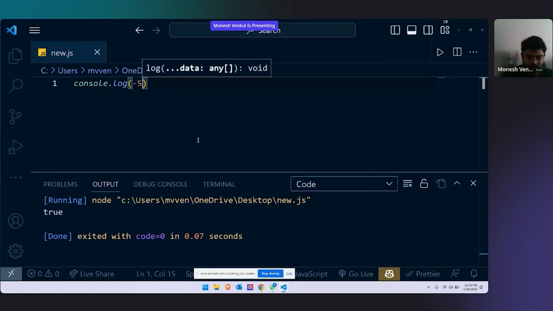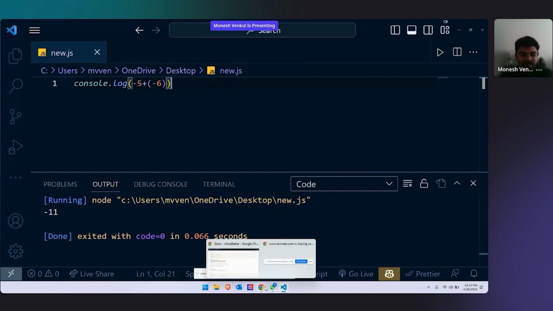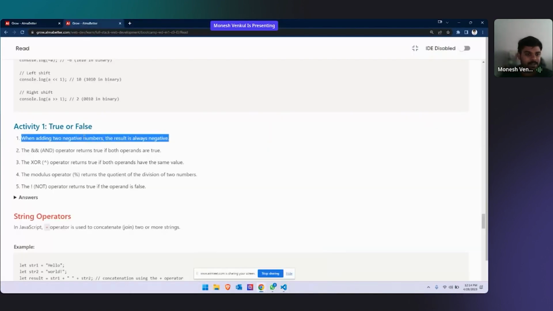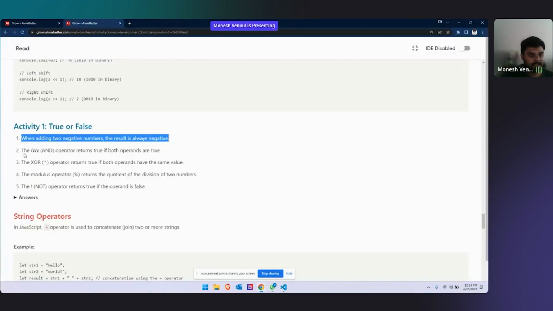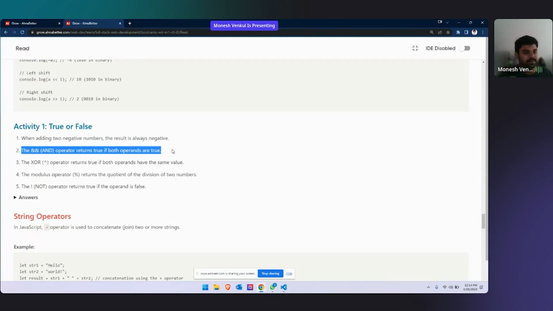-5 plus, wait, not this bracket, -6. So you already know the value of the first one. I have added two negative numbers. The result is always negative. So you know whether it is true or false now. And the AND operator returns true if both the operands are true. That is universal truth. If the left side is true and the right side is true, obviously it will return true.